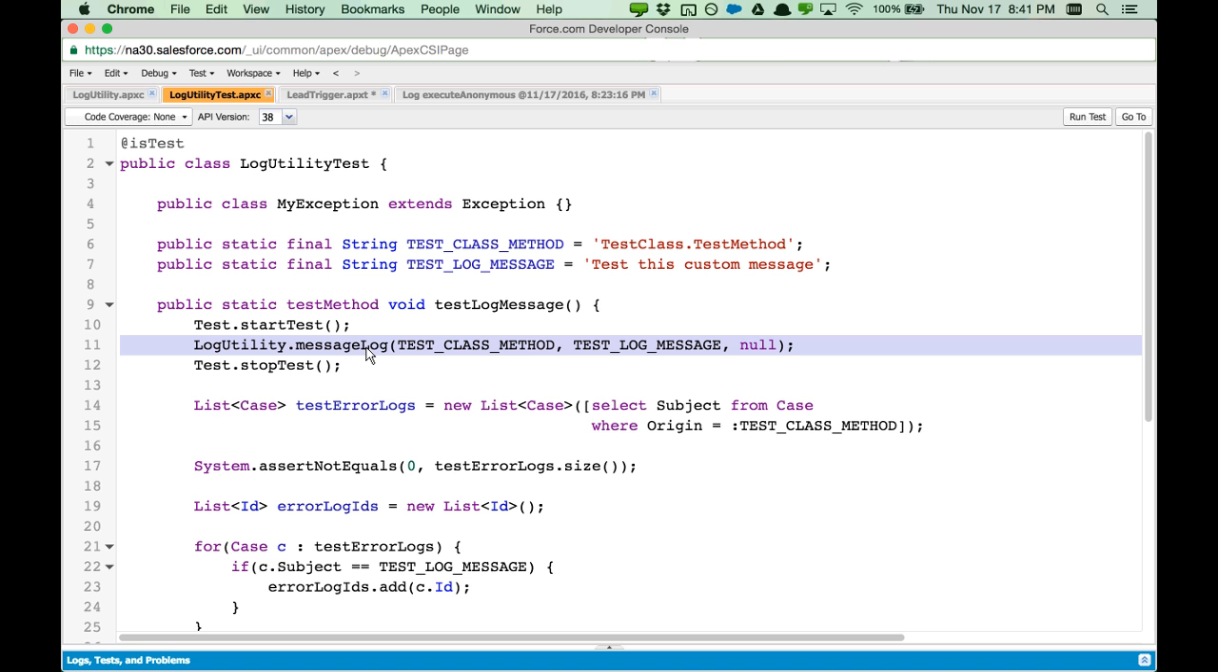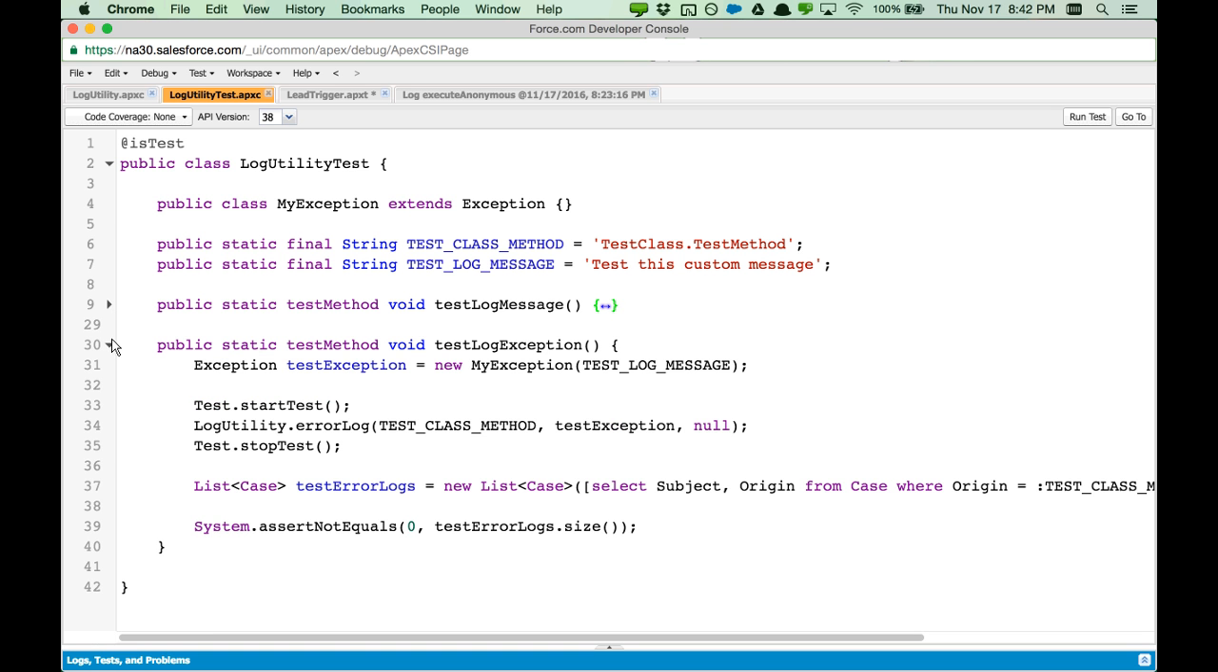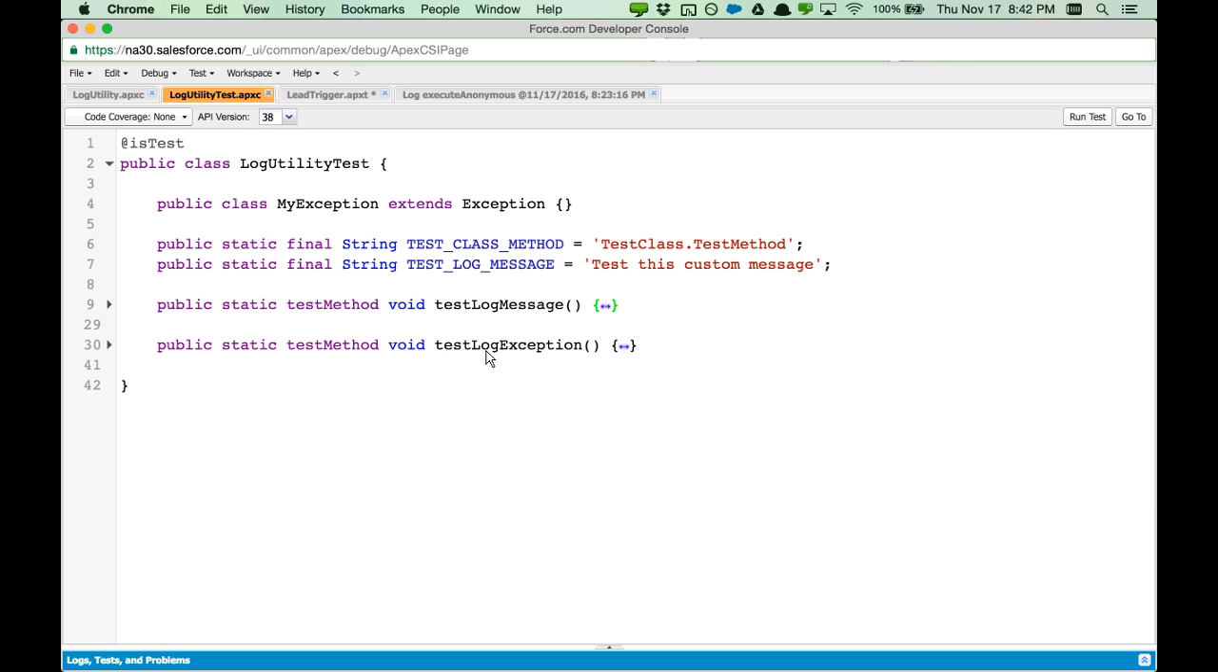So let's step through this utility class test and see just how we got to that point where we could do that. Since we have two different types of methods in our log utility, the message log and the error log, we're going to want to have test methods for each of those. Go ahead and collapse these here, and you can see that that's in fact what we do have. We've got two different test methods here.